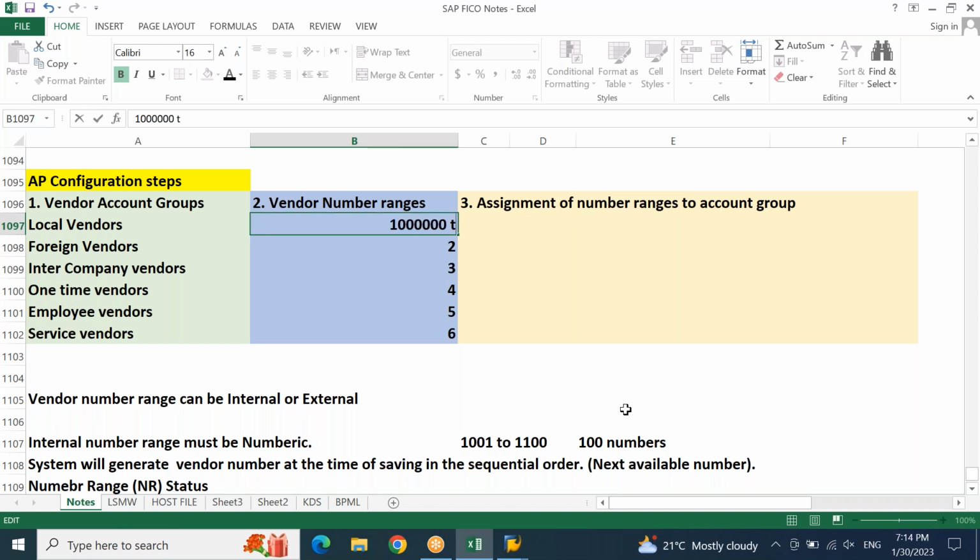So 2, 1, 1, 2, 3, 4, 5, 6, 7. One more 9. Like this, you'll have to maintain number ranges for everything. All the vendors, you need to maintain number range like this, which will be provided to you by your client. Clear?